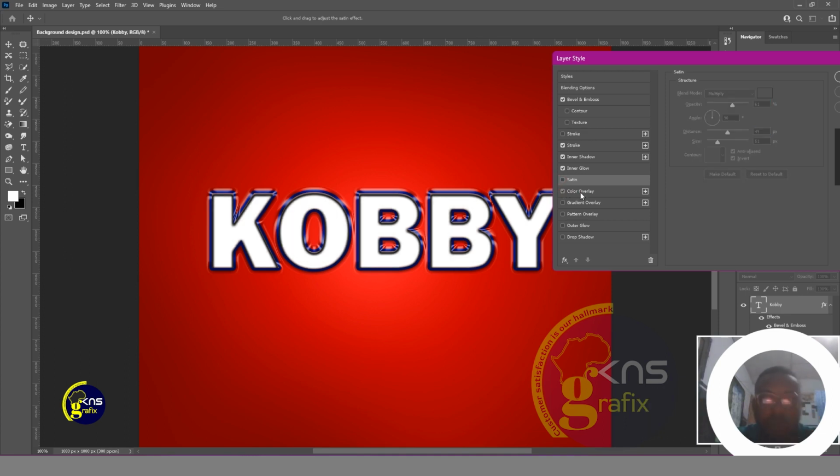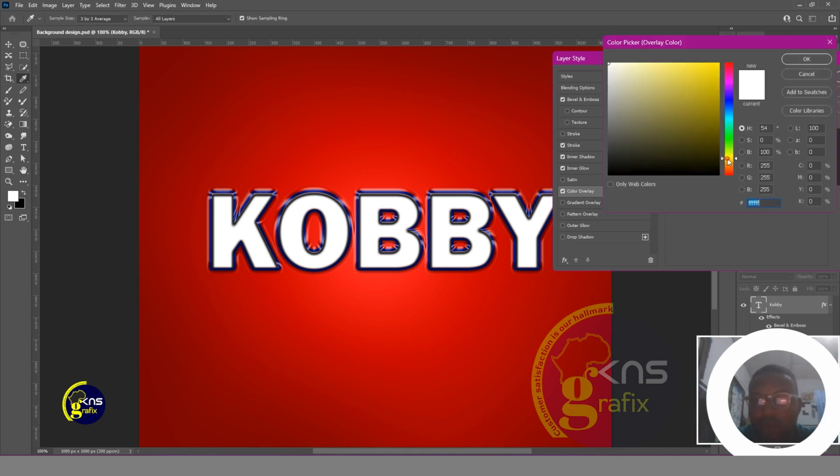And color overlay. When we talk about color overlay, let's say this is white and I want to change it to yellow. It's easy for you to do that. You click on the color overlay, then you come here, then you change it to yellow. Perfect. You see, that is so simple to do. Let's say you have an item that is already having a particular color.